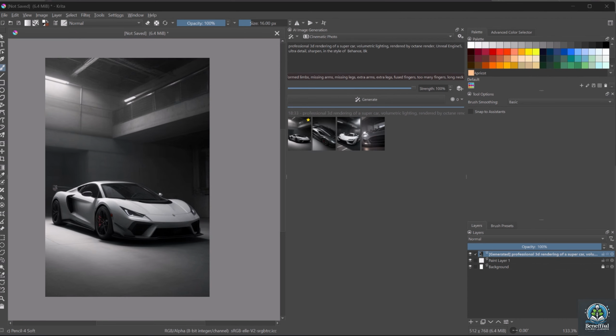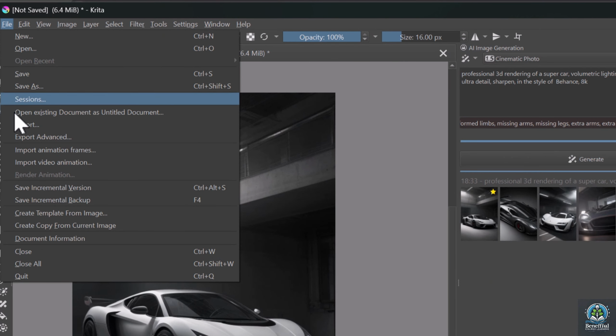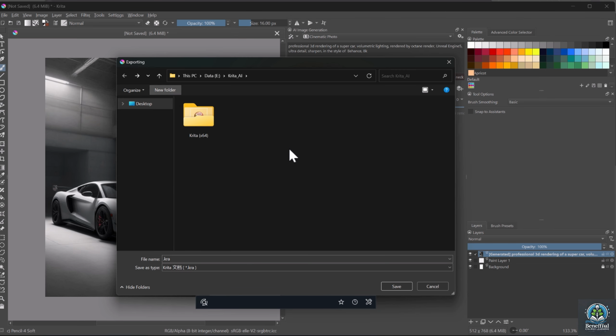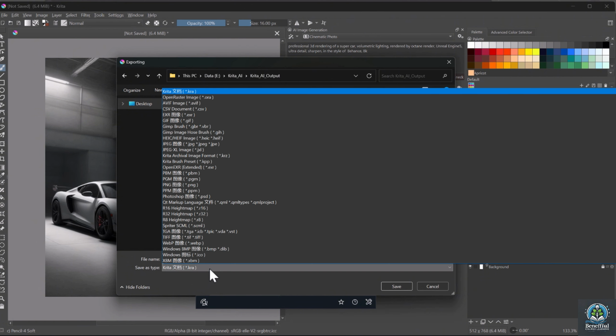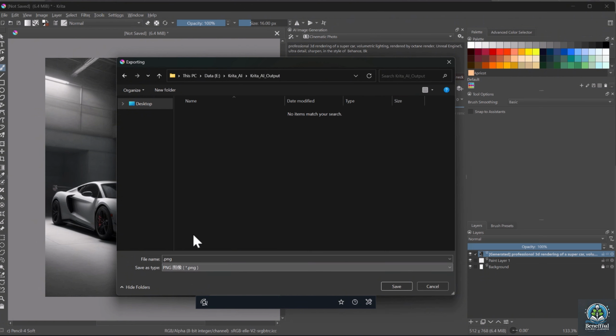If you want to save the image, click File, then select Export. Create a folder to store the exported Krita AI image. By default, it's saved as a Krita file. If you double-click that file, it will open to the page you're seeing now, including all your generated images and your prompts. If you want to export it as a PNG image, just change the format to PNG. Choose PNG as the file format and type a file name for your image. Hit Save.